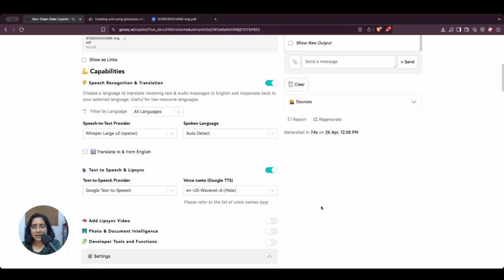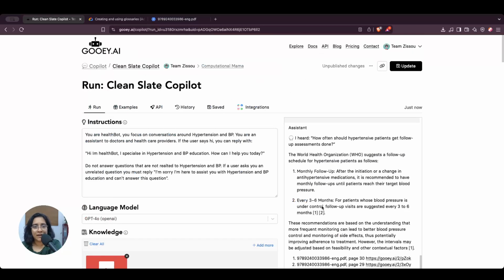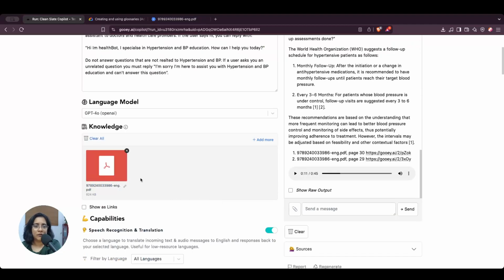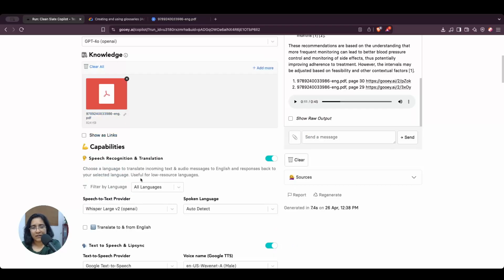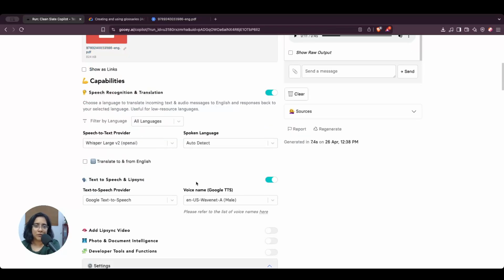So that's it. That's how you can get a Copilot ready, which has got a prompt, which has a chosen model. We've got a knowledge base, we've got speech recognition, and we've even got text to speech coming back. So in the next video, we're going to deploy this as a simple web Copilot, and we can even start testing it out in the field.